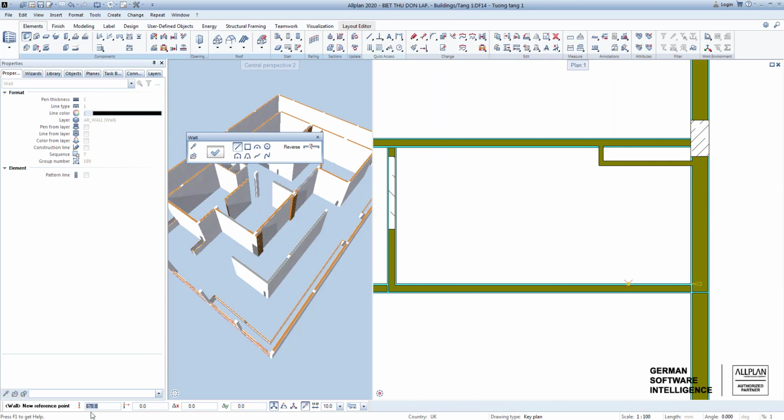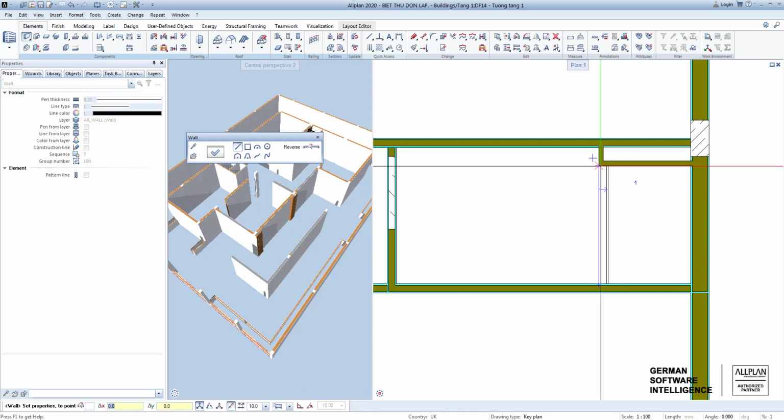You enter the offset value from the reference point. For example, the starting point will be 1000 millimeters far from the reference point. Then select the end point to finish.